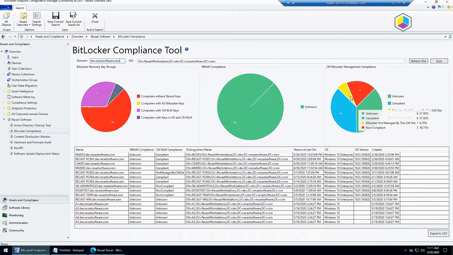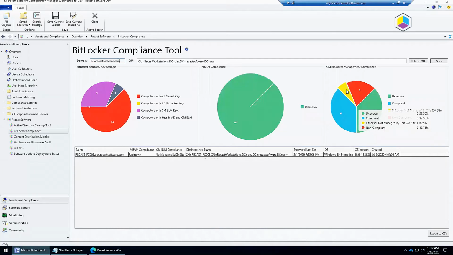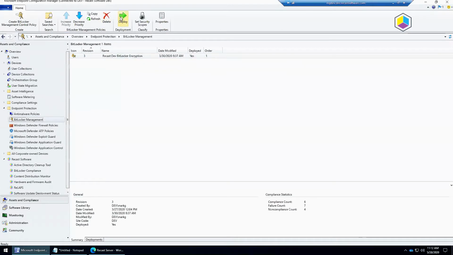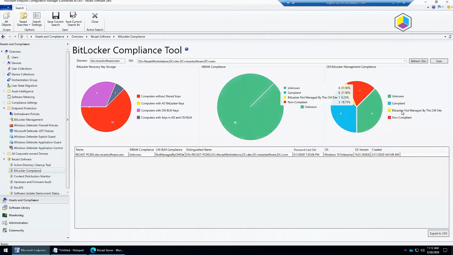Something different, by the way, that we see in this CM BitLocker Management pie chart is this extra little slice here for BitLocker Not Managed by this CM site. That basically means that, hey, I have some compliance data for this machine, but it's not being managed by CM BitLocker Management. If you go into endpoint protection here, you make your BitLocker Management policies and you deploy them on a machine just like you would an application or any of your other settings packages. So basically, if this machine right here is shown as BitLocker Not Managed by the CM site, it means it doesn't have one of those policy packs targeted at it.